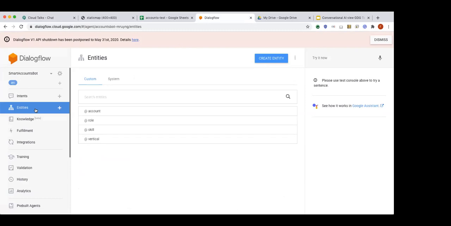Dialogflow understands basic natural language, like asking questions, but it's not going to know what infrastructure is or what G Suite is. So we need to tell it about those special keywords, and that's what defining entities is all about. So for our queries, we had three pieces: account, role, and skill. Vertical is just another piece of information, and that's in the spreadsheet.